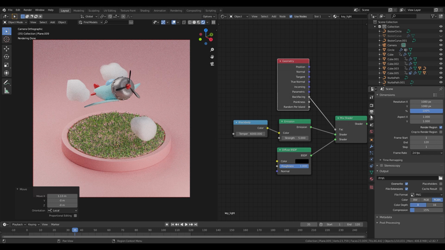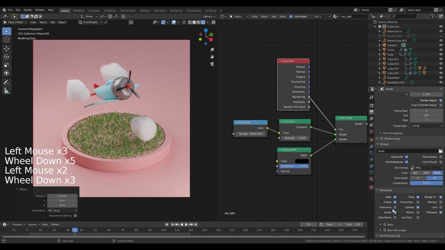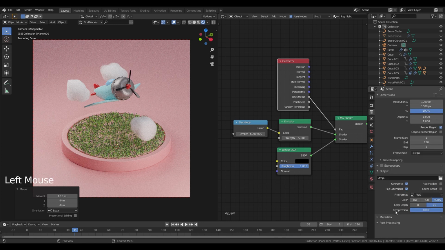Now to finish off everything, I'm going to go into, again, my output properties. So my resolution is 180 by 180, 100%. Frame rate, everything is okay. I just want to choose the color. Maybe we can leave it at RGBA, color depth of 16. I usually put the compression at 100. And then I just click on metadata and uncheck all of these because these carry a lot of useless information. Choose your output folder.